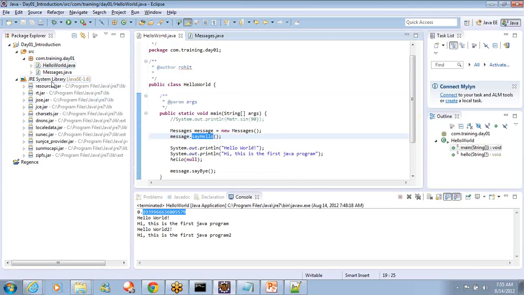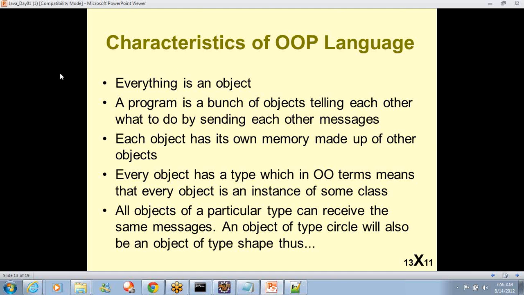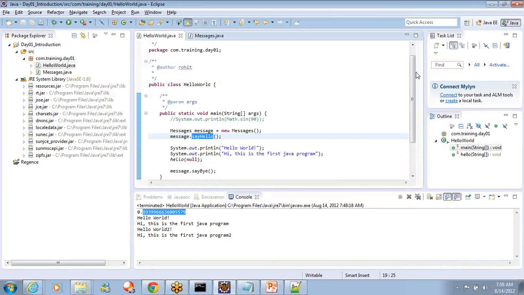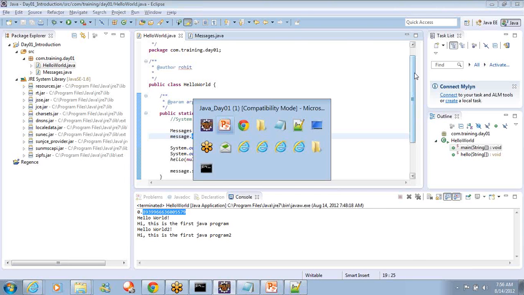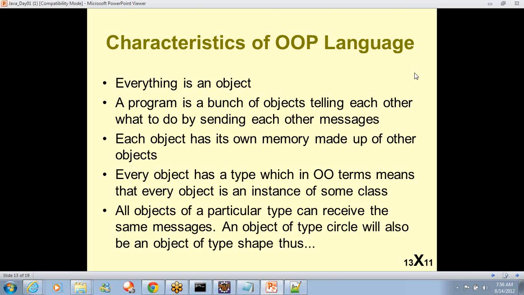And again, an important point is reusable. Let's say if you create one more class, you can use the same messages class in that class as well. So you created a class that is reusable at a few places. Now each object has its own memory. When Java is running, it definitely has some memory thing, how exactly it works. So each object consumes its own memory as well. Every object has a type, which in object-oriented terms means the class.